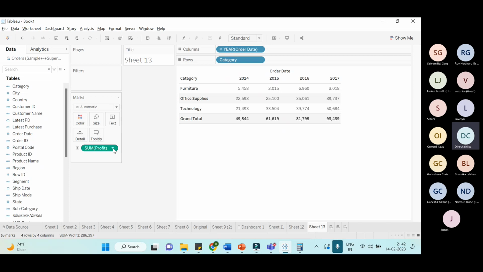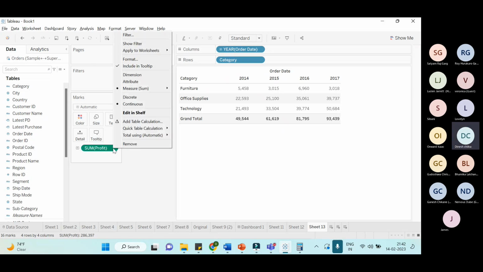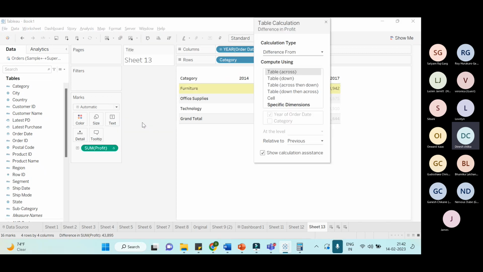Again, just right click. What do we get in options? It is the quick table calculation we did, right? Again, there's a delta icon, which I already explained. This is nothing but add to the table calculation. This is the main option to add the table calculation. Click on that.